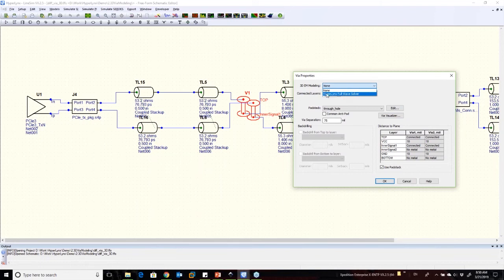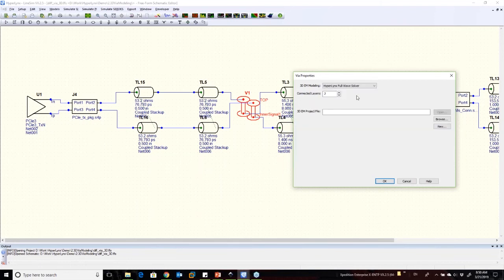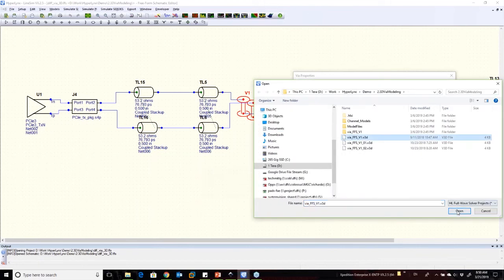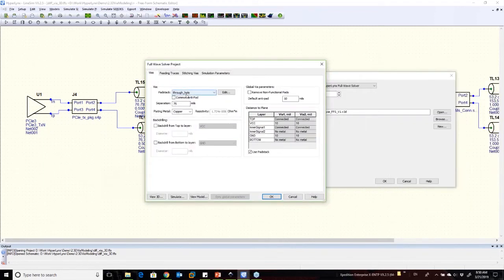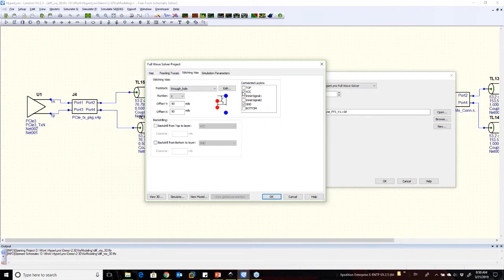So we want to change this to a 3D model. So we'll switch that over, and to speed this up, I'm going to just grab a model that I've already run through. But let's go ahead and open that up and see what we've got going on here. So we've defined it's a through hole pad stack. So there's a certain pad stack that we've set up before. We can share the anti-pad. We can have some stitching vias in there. You define what layers of stitching vias are going through, how many of them there are, what's the location of those. So some basic parameters.